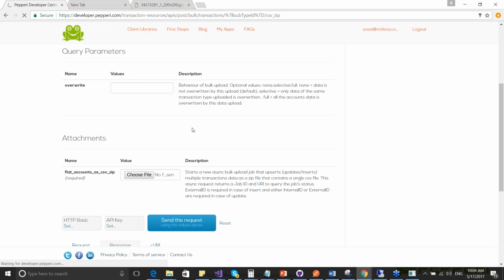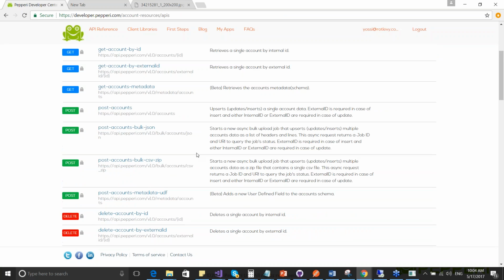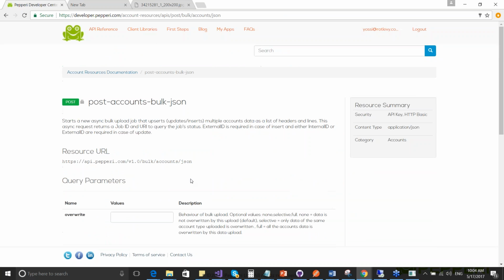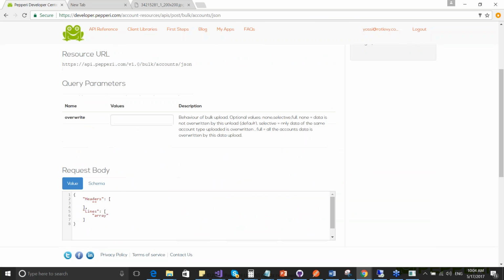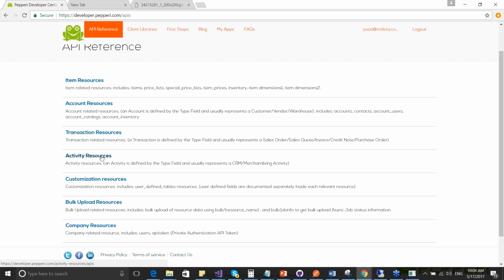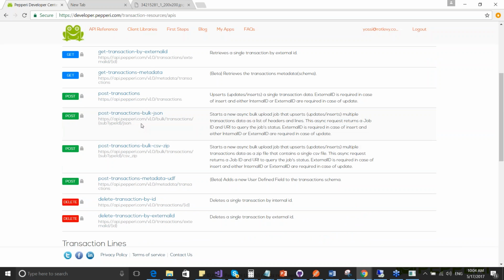One more thing is regarding transactions. All the other resources are the same. You can upload a zip or a JSON. It's always the same. You just need to write the data, type the data, or upload the file. Transactions and activities are different. They're different because when you upload a flat transaction or a flat activity, you need to specify the subtype.